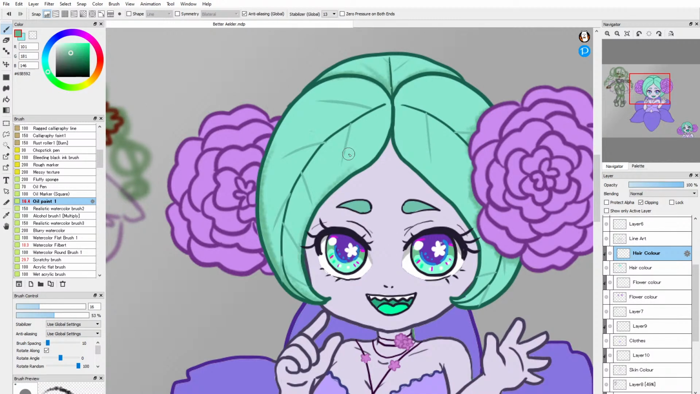But for her hair, honestly, because it's more leaves, I don't think it needs too much. Even the stuff that I'm putting in, I'll probably go back over and cover up a bit.